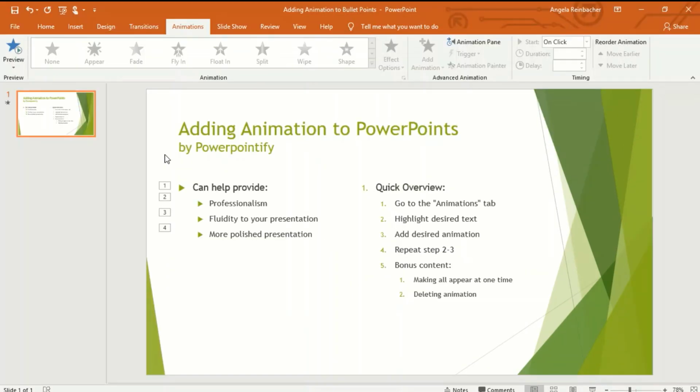So I just push escape to exit out of my preview slide mode, and as you can see on the left hand side, I have a 1, 2, 3, and 4 next to each bullet point to indicate that there are animations. So as you can see, I just added animations for each one of these separate for them to appear on each click of my mouse. But you can have all these bullet points appear at the same time.